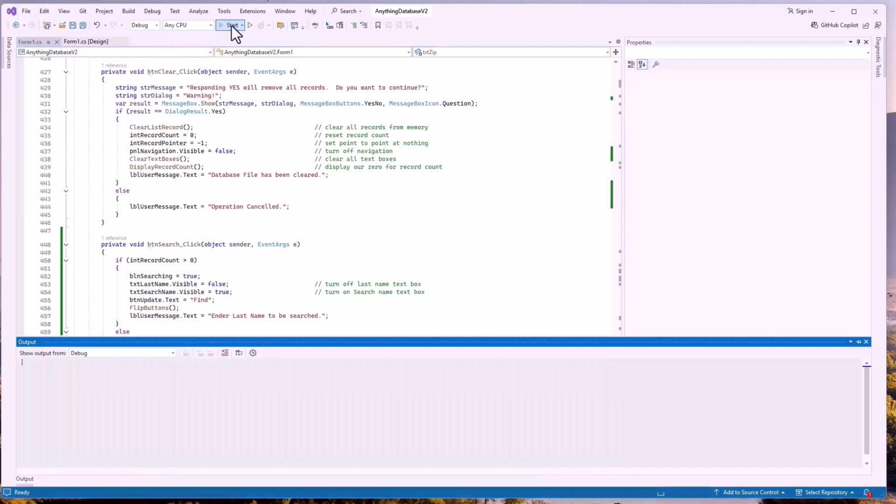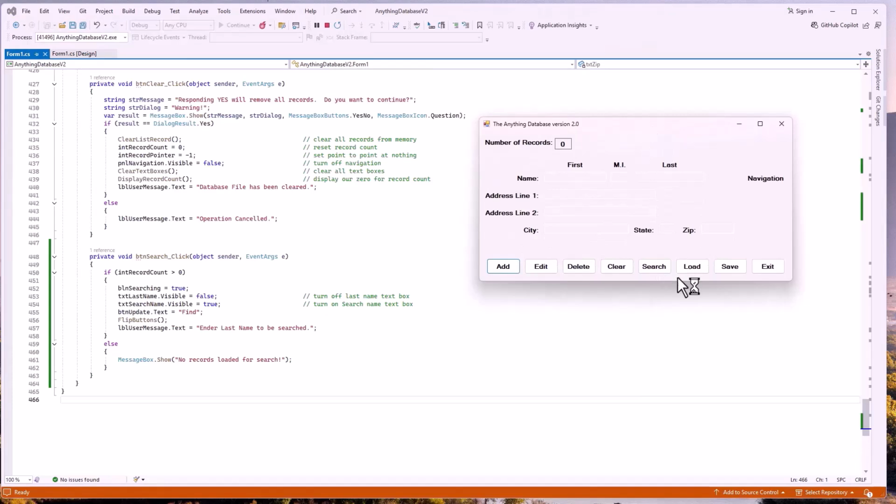Let's do a run. Bring it in here. Do our load. We have records here. Let's try search now. Now it works. It recognizes the fact we've got some records out there. We can start looking for something. We're going to look for pig and do a find. And record not found. There's no pig out there.